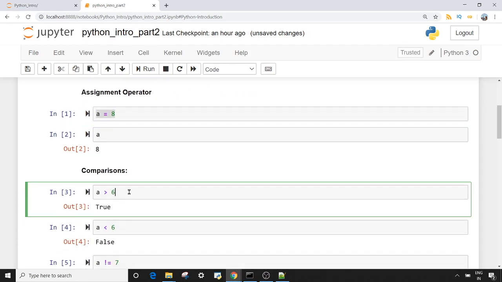Now let's talk about the comparison operator. The first thing to know about the comparison operator is that the output is always a Boolean type. So in the output of your comparison, you will always get either a true or a false, depending on the condition you are comparing. Here I am using the greater than operator to compare the value on the left hand side with the right hand side. Now we know the value of a is 8 and of course 8 is greater than 6. That's why in the output you are getting true.